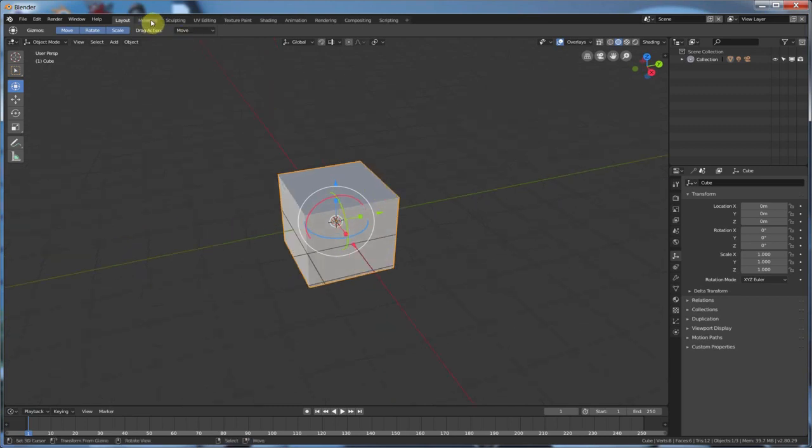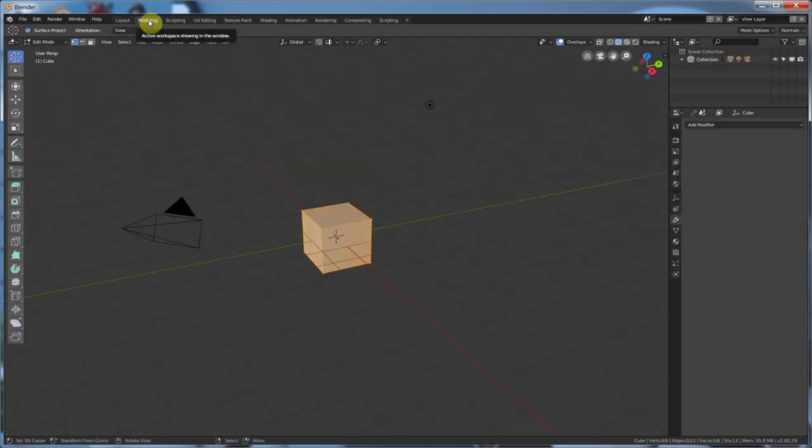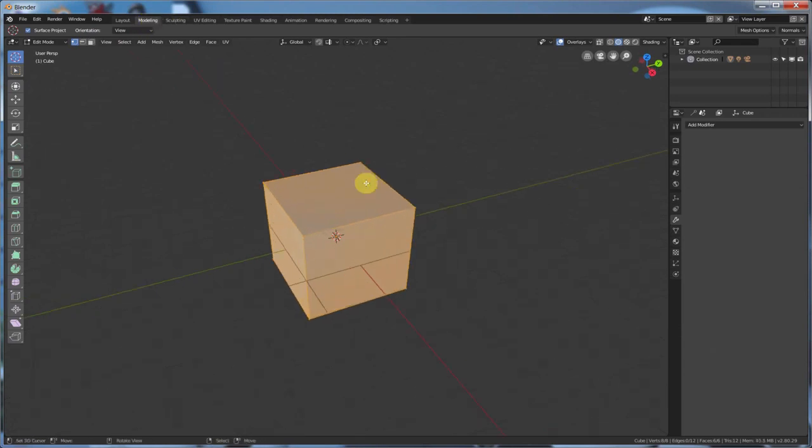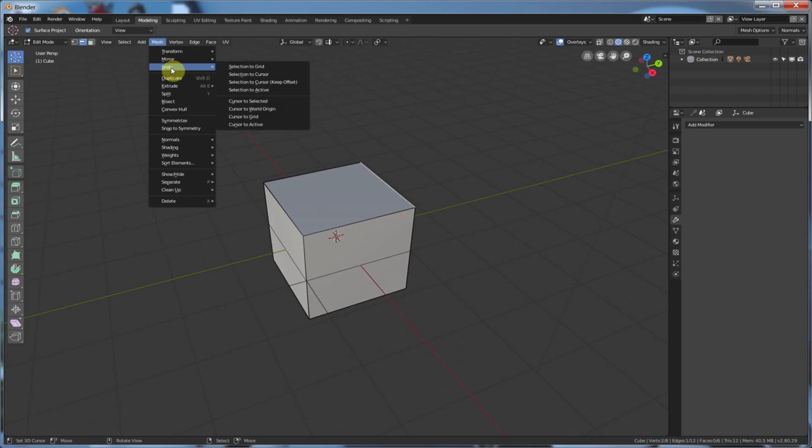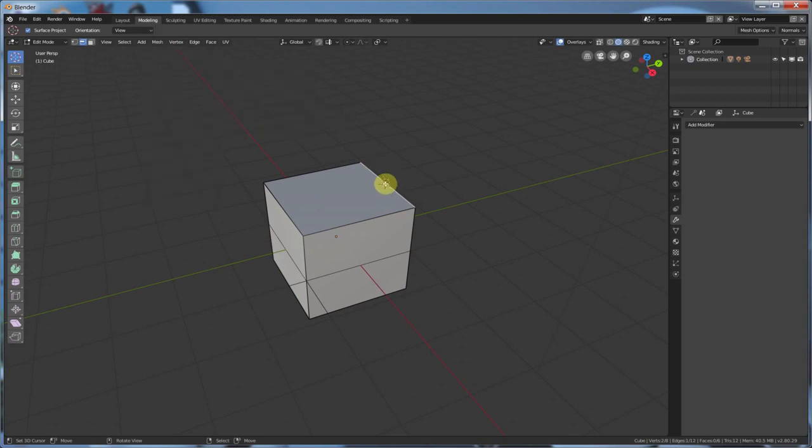Okay? A fast way here, and it's not the only way, but it's the way I'm going to show you. Just go to modeling. We're going to select edge, so I can hit this button up here, or I can hit 2 on the keyboard. Select this edge, and then I just go to mesh, snap, and I say cursor to selected. That changes the cursor to the selection.